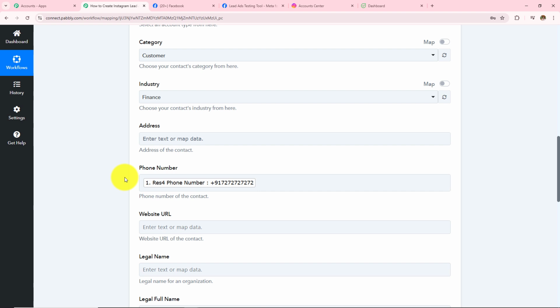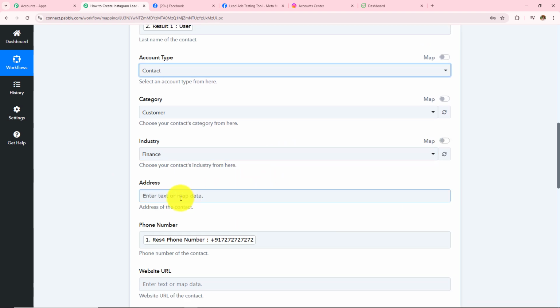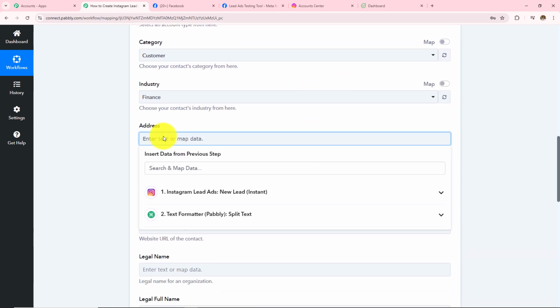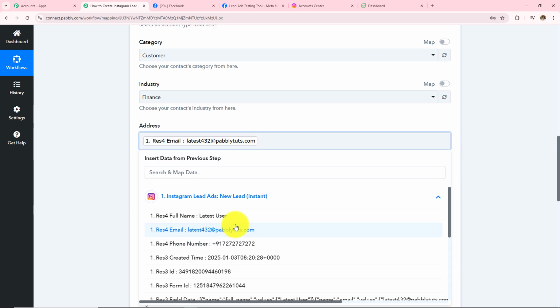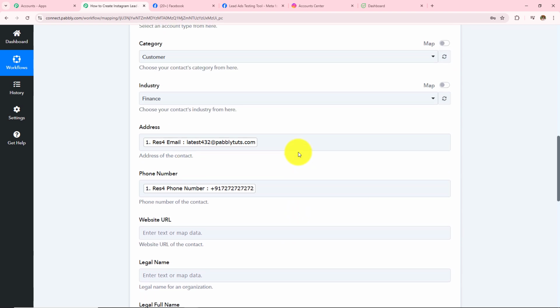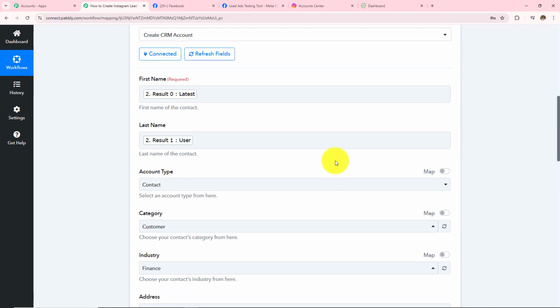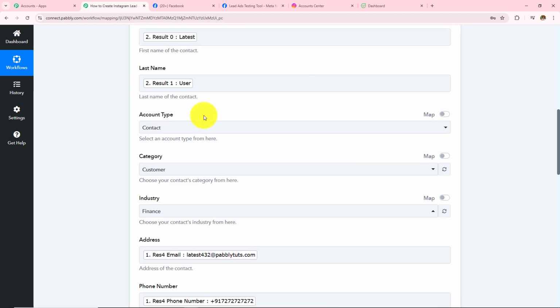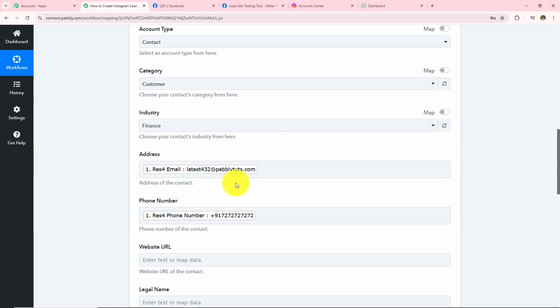Now I have received one more detail, which is email. So I'm going to enter my email address in this address field for now. And the email address was latest432@pablitudes.com. Now over here, mapping is important so that every time you receive a new response, it is taken into consideration in these fields. Manually entering the data will make these fields static and the information will not change even if you have received the new response.